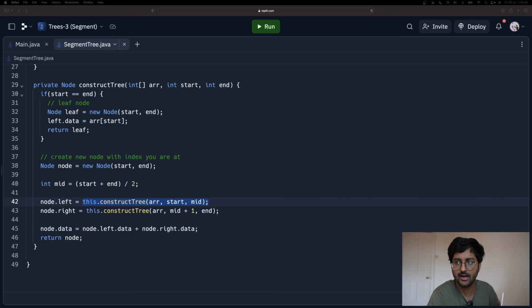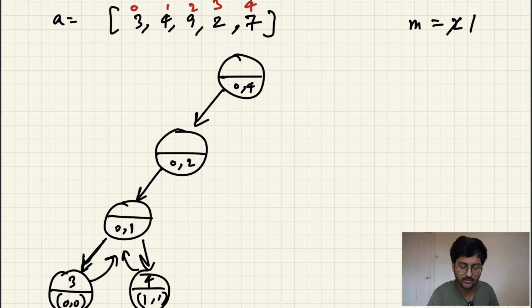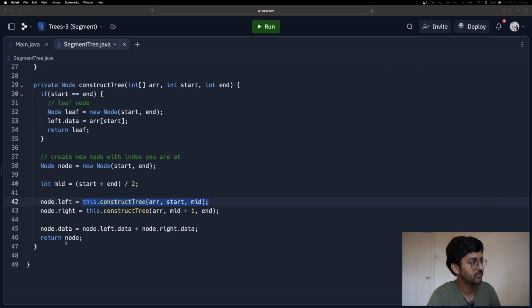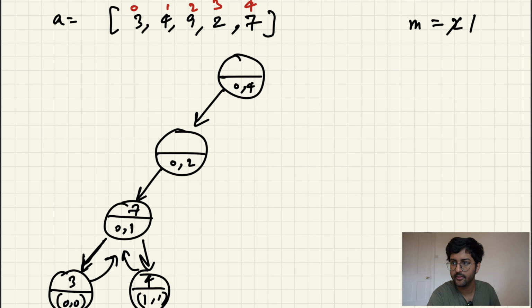Now I have left answer and right answer. So I know the data for that node is equal to left plus right data. 3 plus 4, 7. Set that data as 7. And then return that node from where it was called. Where was it called? From here. And in the end, root will be returned with the original answer.